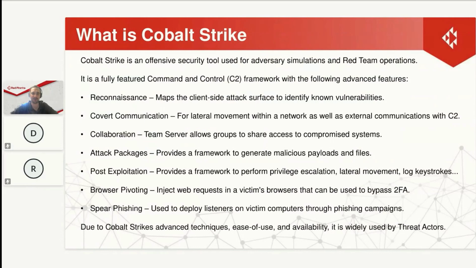The first advanced feature would be reconnaissance. They provide a module that can map the client-side attack surface in a compromised network to identify known vulnerabilities that threat actors can then use to leverage their capabilities. The next one is covert communication. Obviously they have to talk with a listener and a command and control server. This is for external communications as well as lateral movement within a network between listeners.